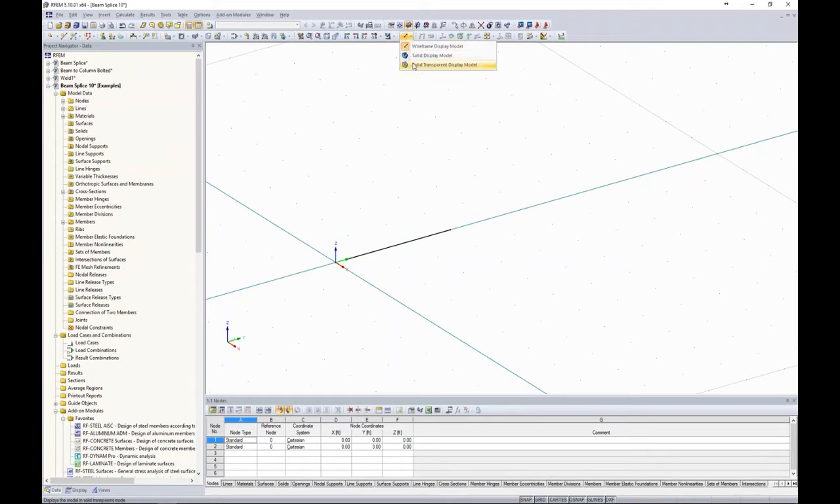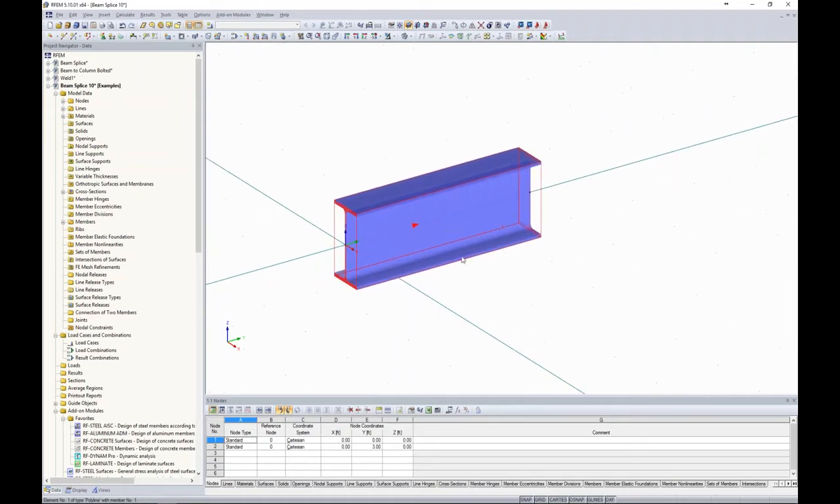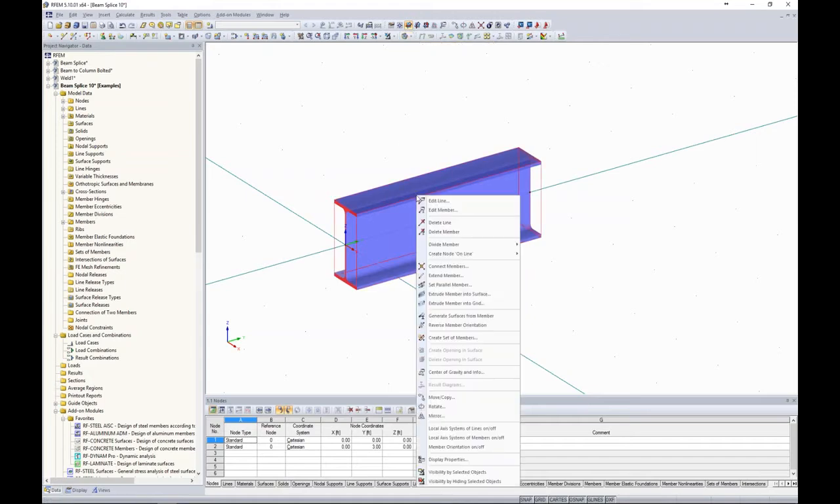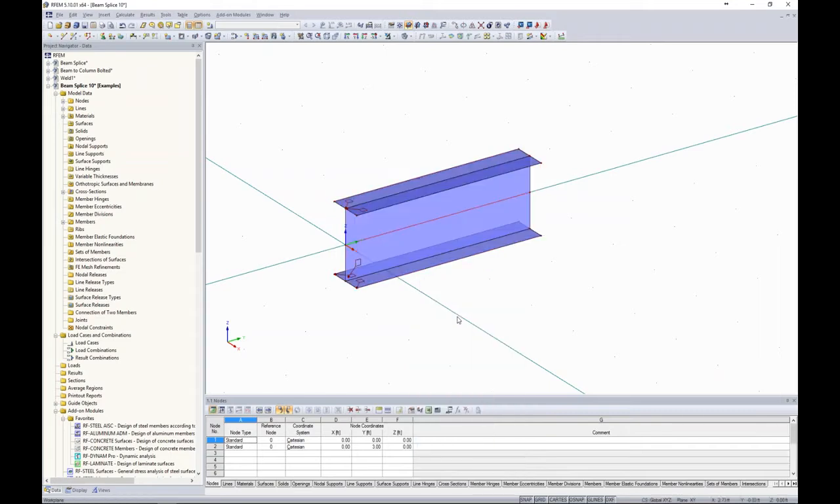If we turn this back into a rendered view, of course, all of these cross-sectional properties will be taken into account for the analysis and design. But if we're interested in something like the stresses on the flange versus the stresses on the web, you really can't view those different stresses on different components of the beam because it is being modeled by this simple center line here. Now, what we can do though is to right click on this member and we can utilize this option, generate surfaces from member.